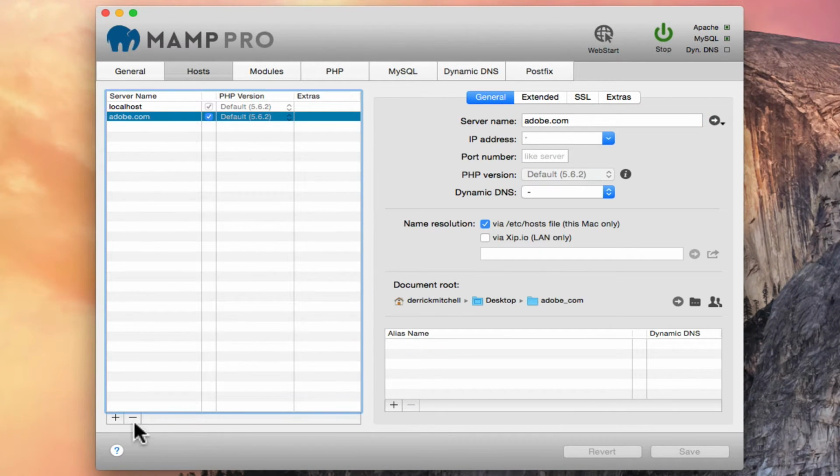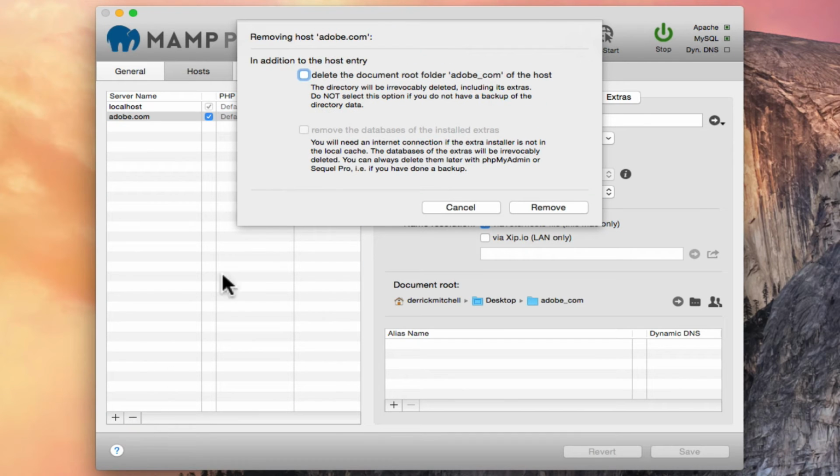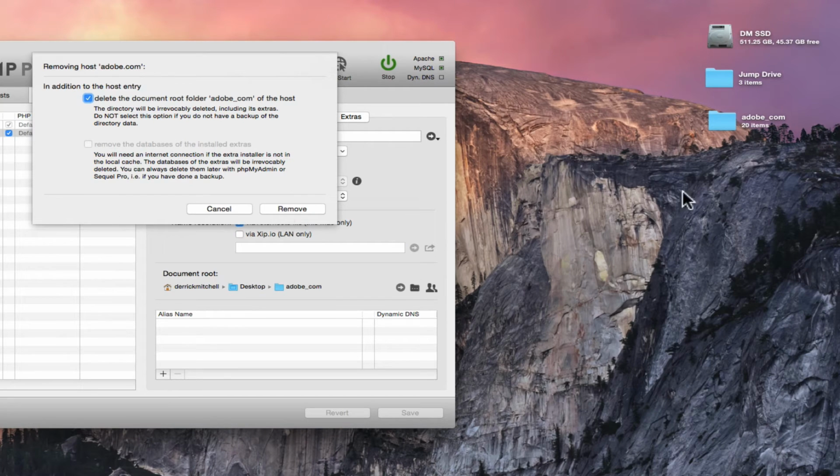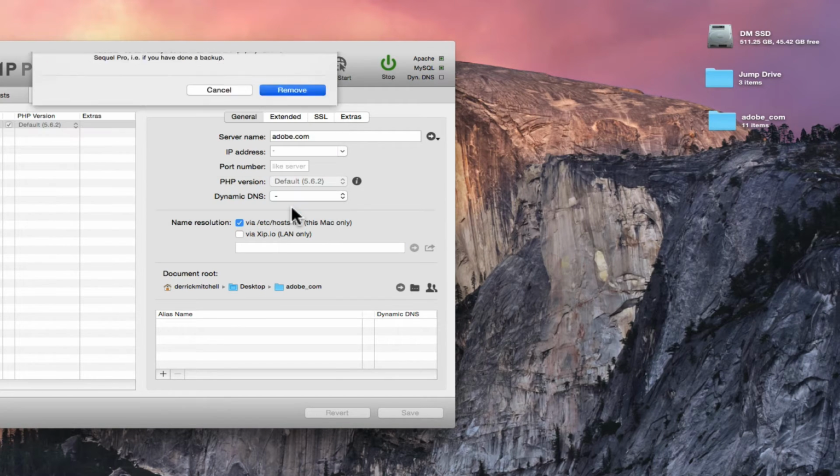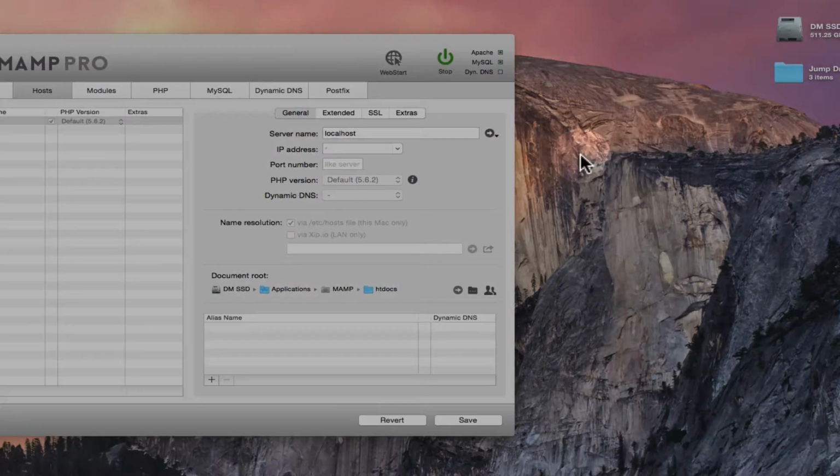I'll go ahead and remove this. And I can click this delete document root folder as well. When I hit that, what it's going to do is delete the original root folder as well. So now I've basically wiped out my WordPress install.